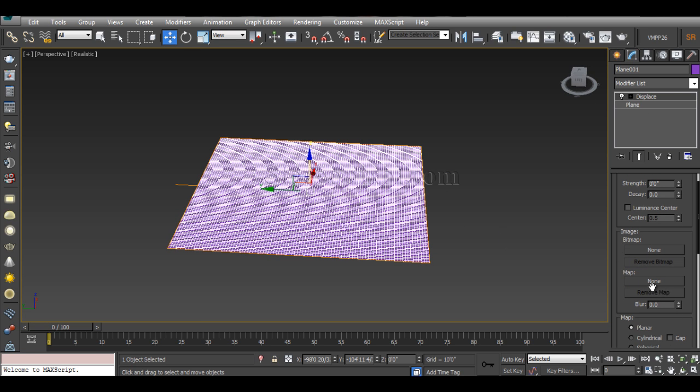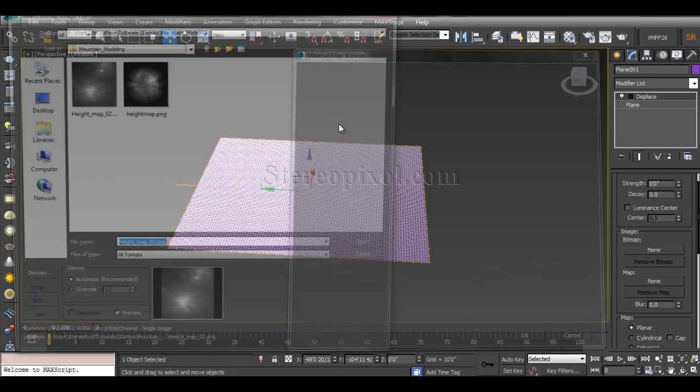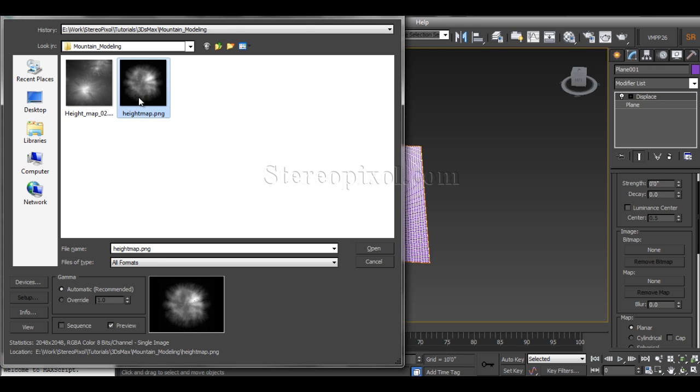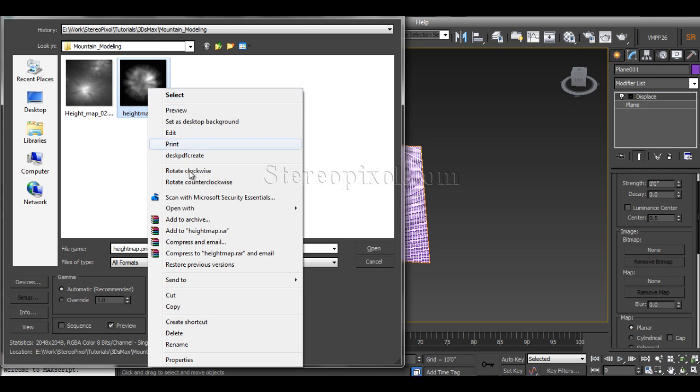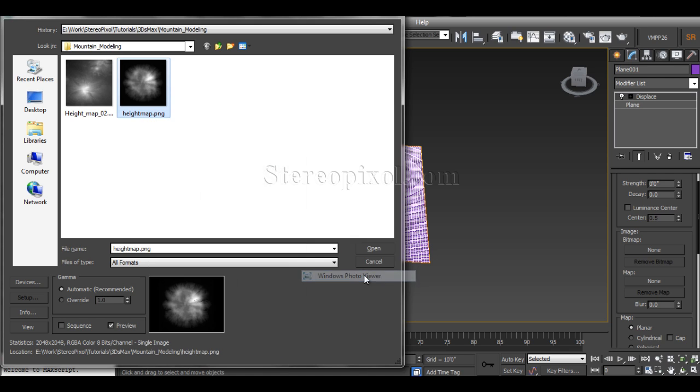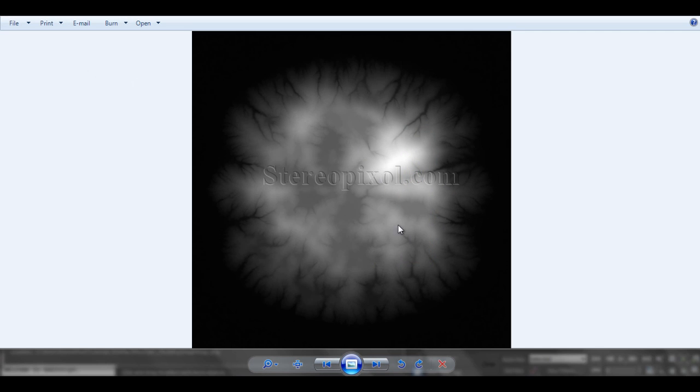Now, as I have already applied the displace modifier, you'll see in the displace modifier there is an option where you can load a map. This is the main essence of this particular tutorial. You have to apply a height map. Now this height map can easily be created. You can see this height map has been created. It's nothing but a black and white map, where the white portion will be the highest height, and the black will be exactly on the ground plane, and midtones will be distributed accordingly.